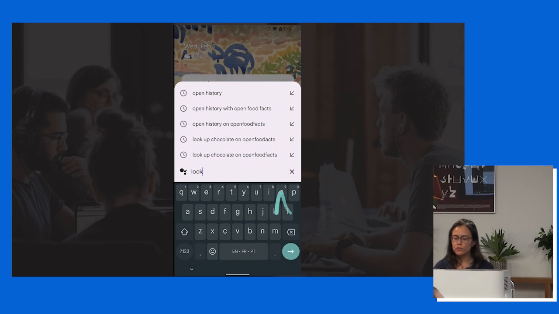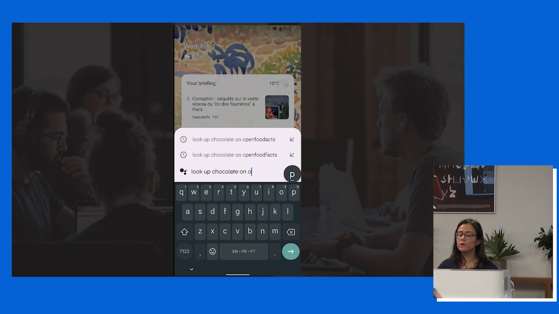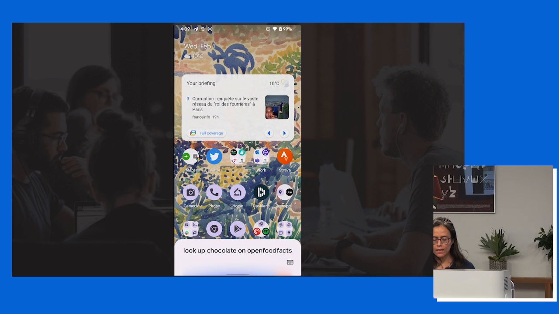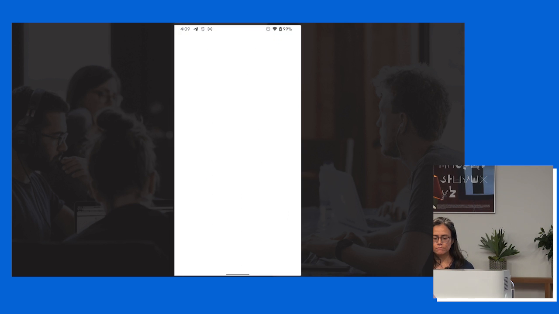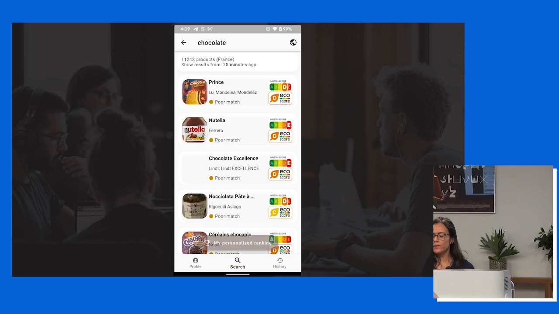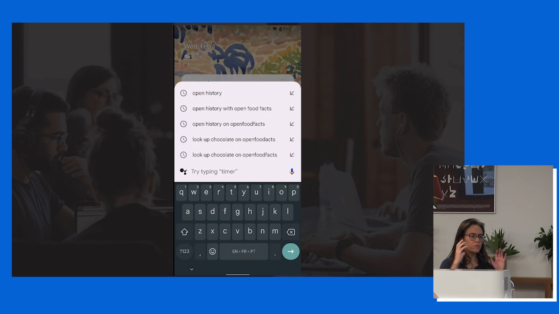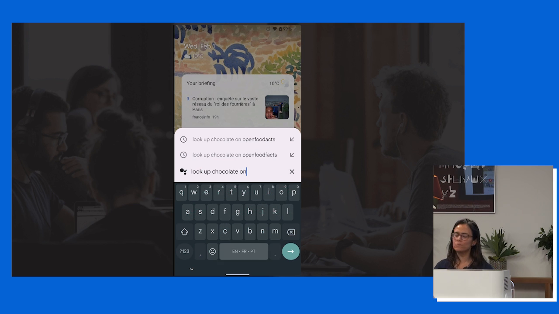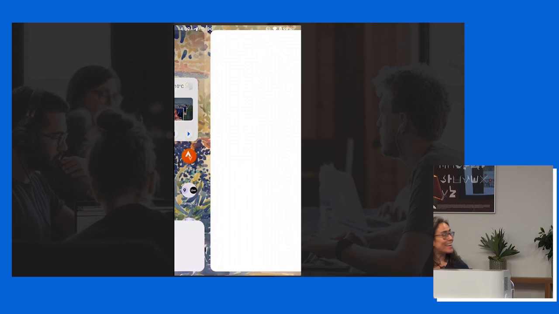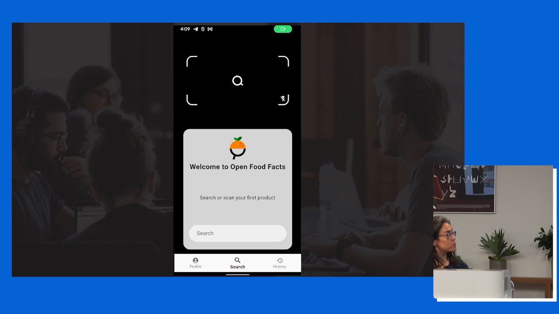And then the other video is, again, I'm using the Google Assistant, and I'm saying look up chocolate, so basically doing a search on Open Food Facts, and then it opens and it does the query chocolate right here through the Google Assistant automatically. Of course, I used the keyboard for demo purposes, but I could have used my voice too. I tried it out. You can try it. I have the phone right there. Hopefully it's still working. And so you can see how it worked really nice.